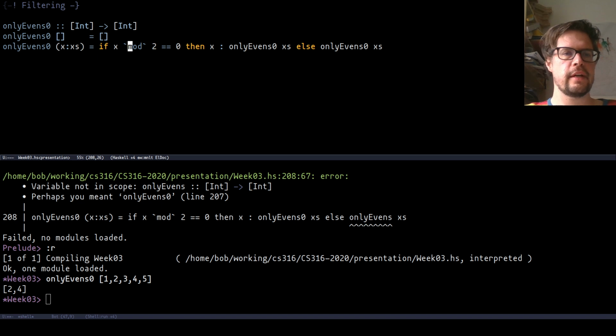So again, this is a kind of thing that we might expect to be a generic pattern. We're recursing down a list, we're doing some test on every element of the list, and then we're keeping it if the test passes, and throwing it away if the test fails. And indeed, this pattern has been given a name, filter.